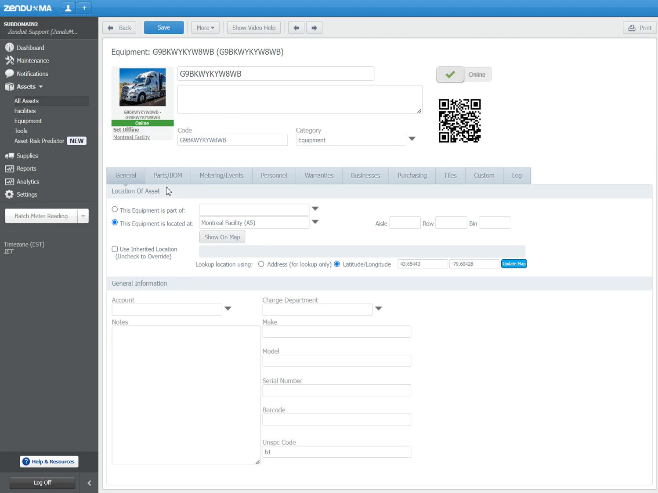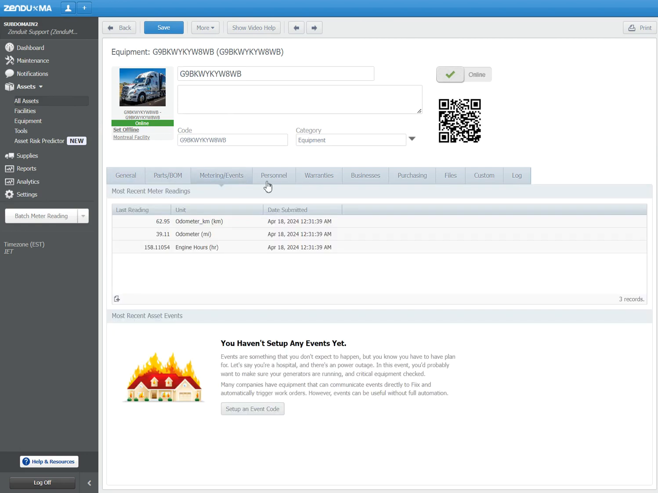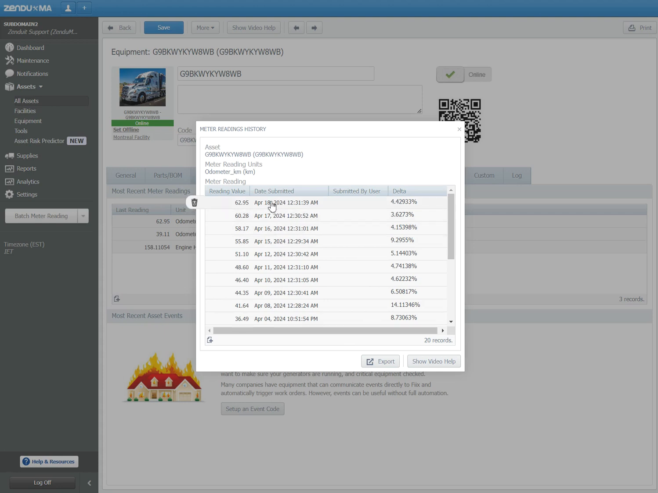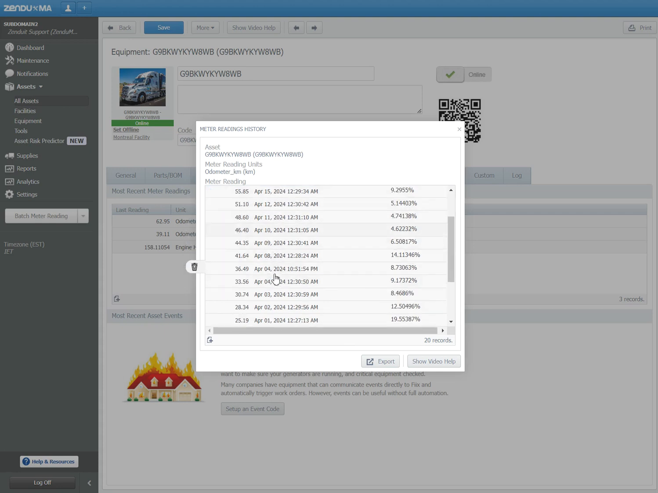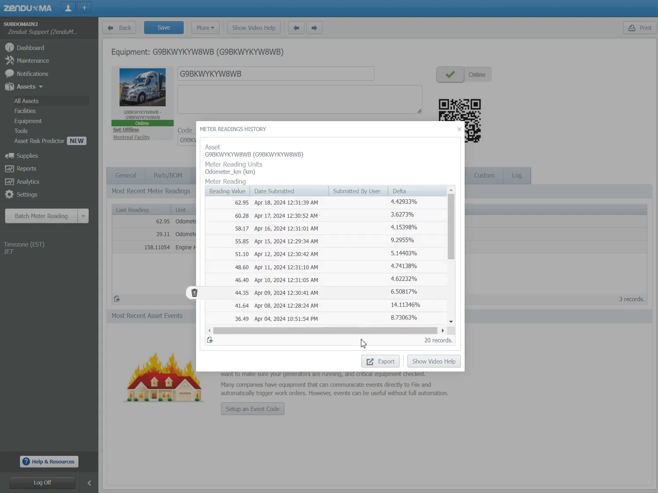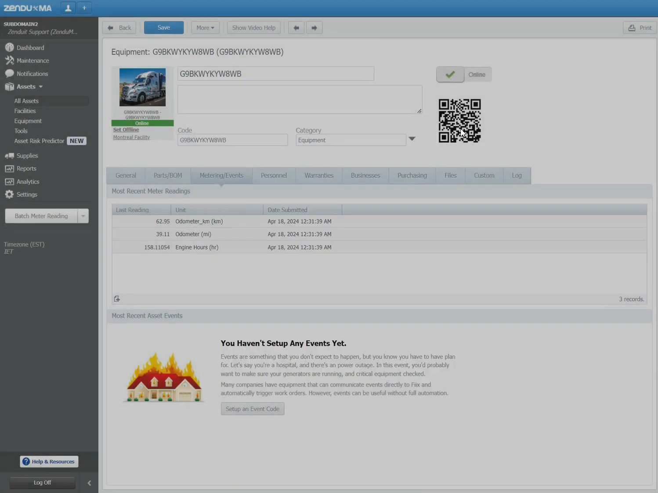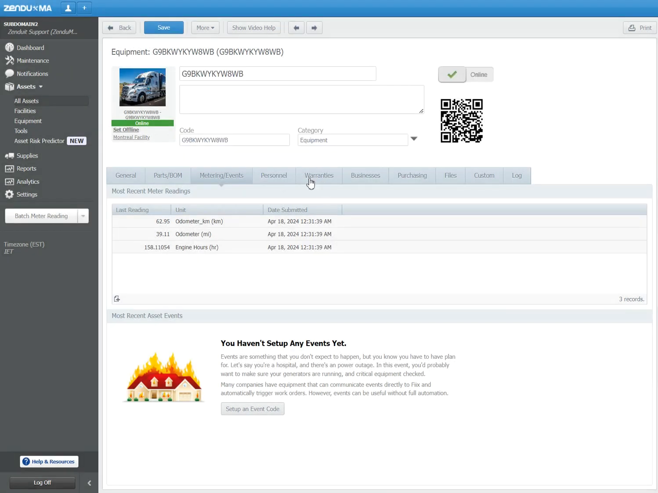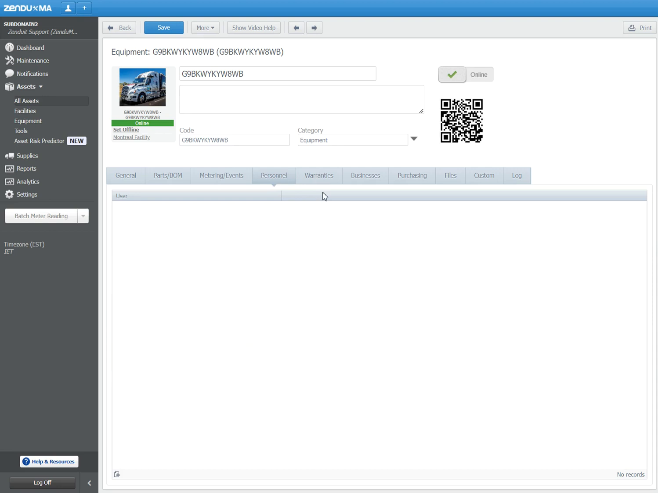We have the general, parts, bill of materials, metering events. These will be feeding in from GeoTab if there's the integration. As you can see, there is the different list here of the meter readings across different spans of time, day by day. Any other personnel that should be assigned to this asset, warranties, businesses involved.